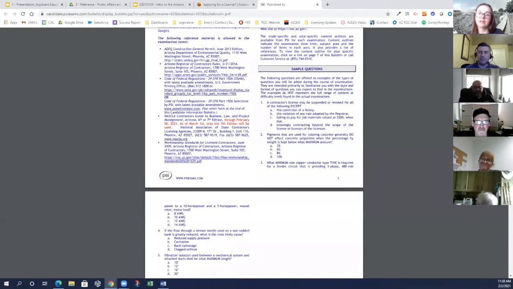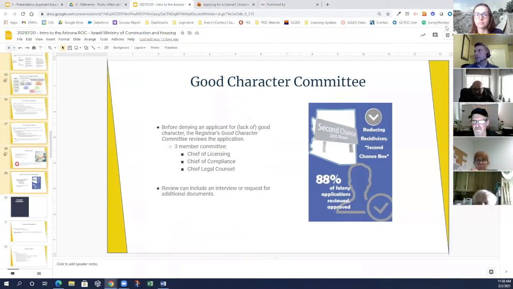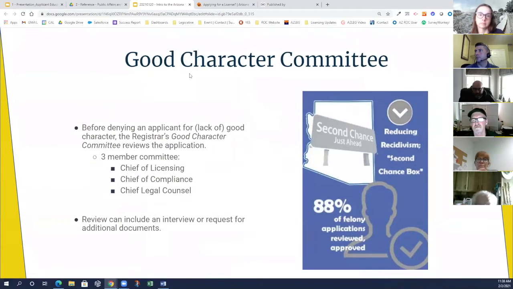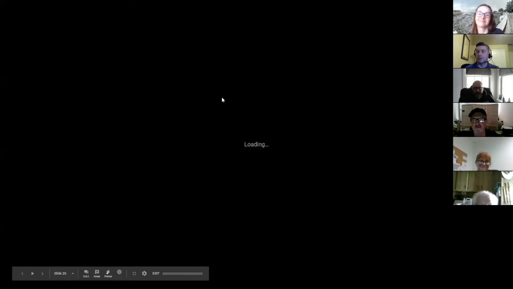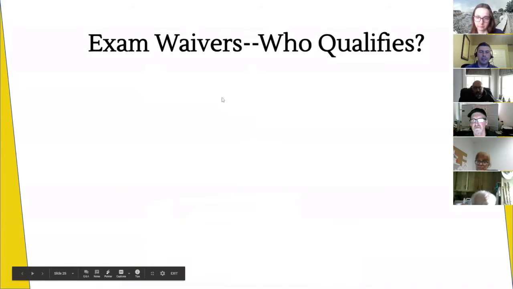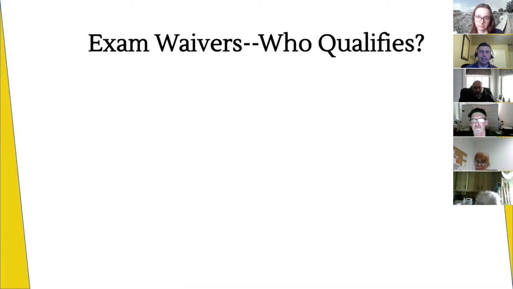Question: does the background check include a criminal background check? That is actually all that the background check is. It is a criminal background check, and the Registrar of Contractors through statute is allowed to make license considerations based on felonies. We'll talk about the impact a felony can have on your application, but I can tell you it is not an automatic denial. 88% of our applications that have a felon applicant listed on the application still receive a license. So don't let that be a deterrent.